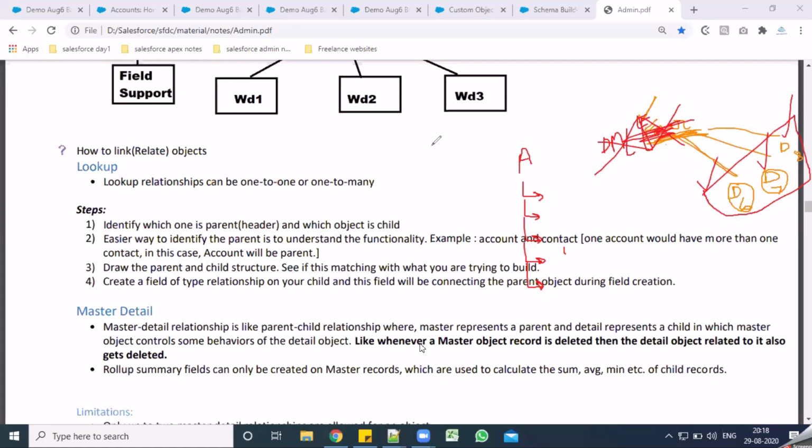If you draw this diagram in a horizontal way, it becomes like this. For a given account, you will have multiple contacts. An easier way to understand parent and child is understanding your functionality. An example is account and contact, where one account would have one or more contacts. Understand your functionality and identify which one is the parent and child.